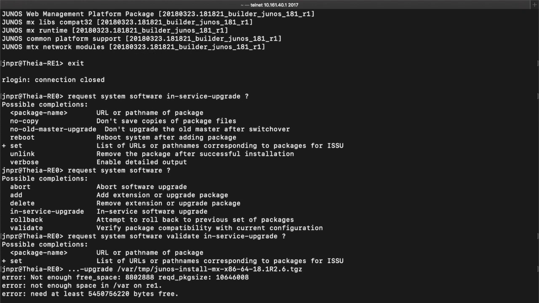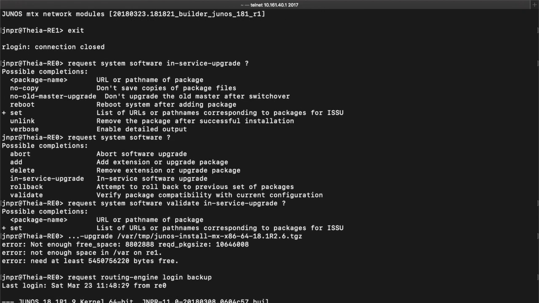And you can see here that it says I don't have enough space. So I need at least blah, blah, blah worth of space. No problem. I have an RE1, so we'll do a request. Hey, look, you get real world stuff here. Routing engine, probably just cruft on the other RE. Routing engine, login, backup, start shell.